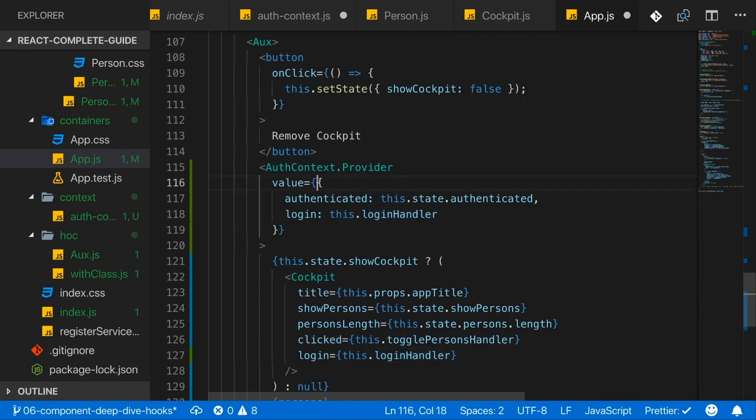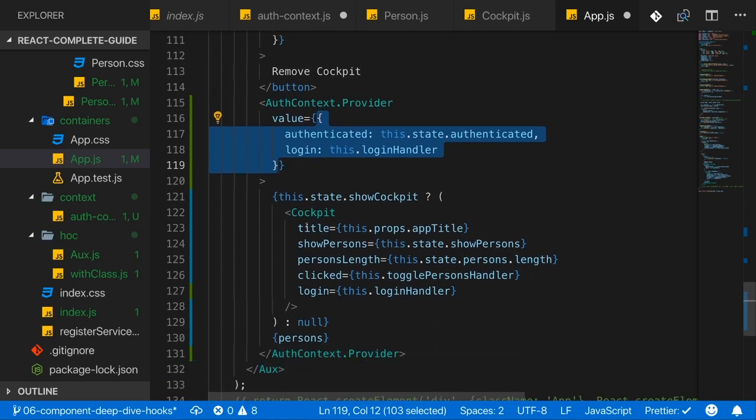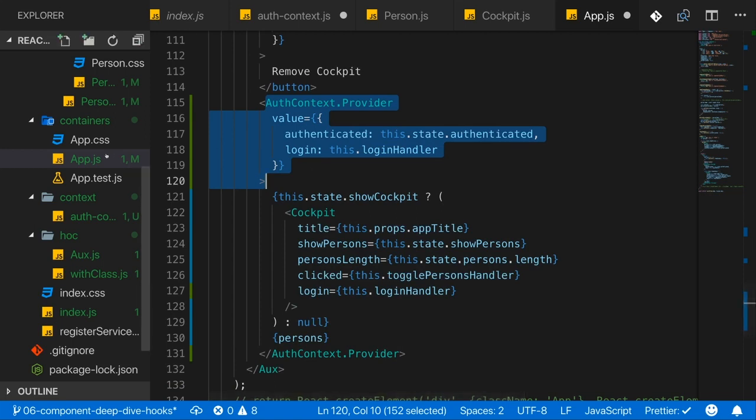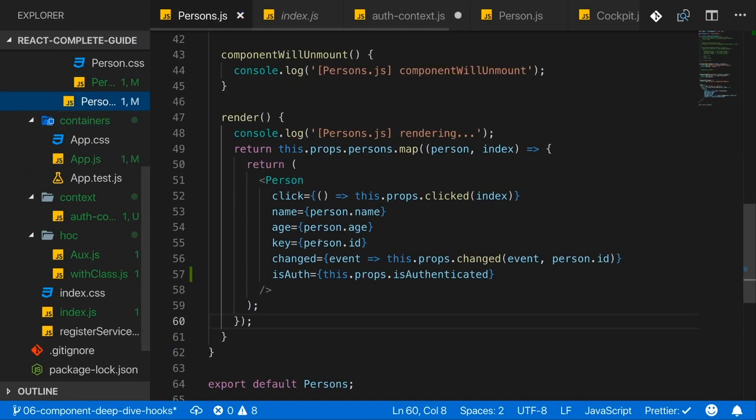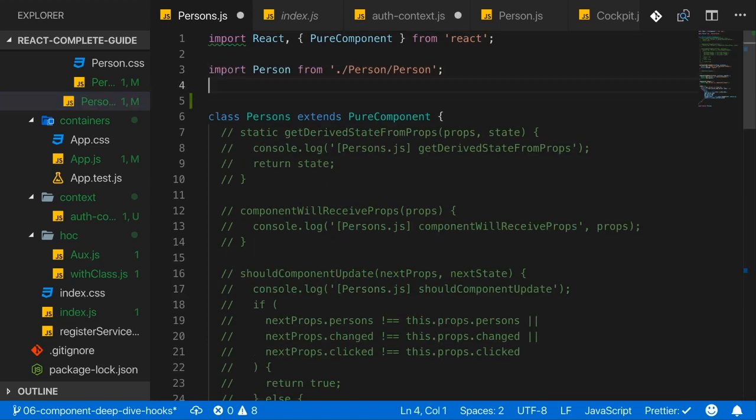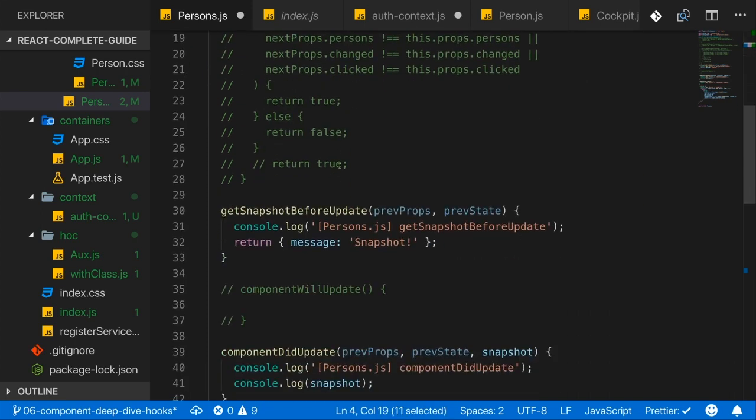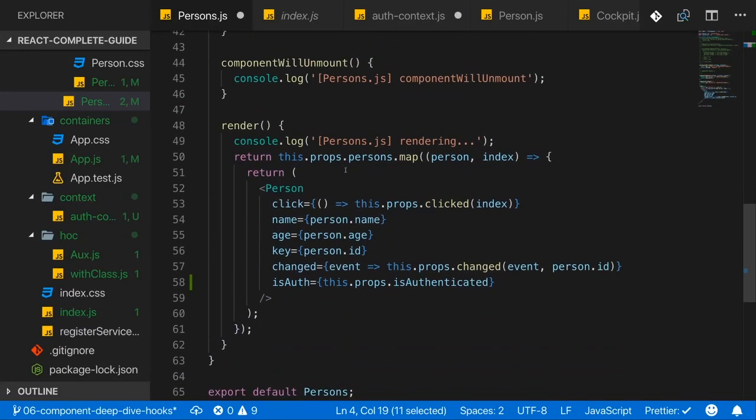Now this is in my context object that can now be accessed from cockpit and persons because they are inside of the provider wrapper. So let's now access this inside of persons. How can we get access to our auth context here? First of all, we have to import it again. So import AuthContext with a capital A from, and then you go up to the context folder and then AuthContext. And now here, we don't want to provide the context, but we want to consume it.